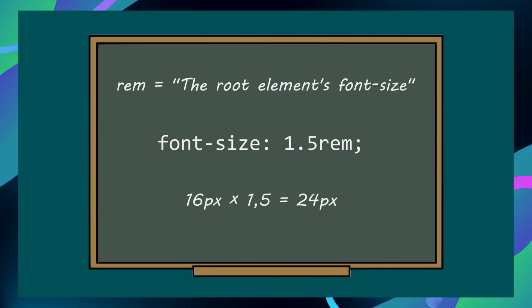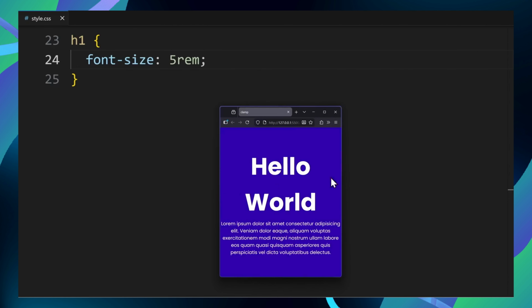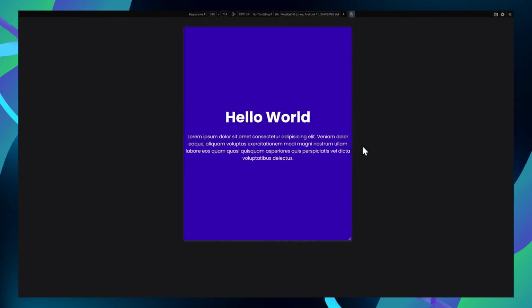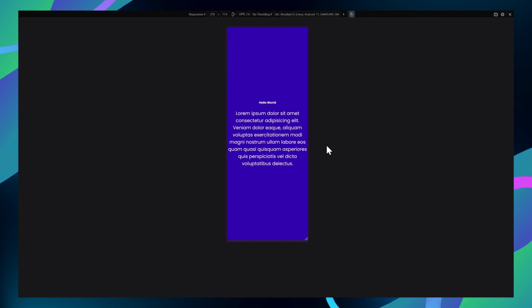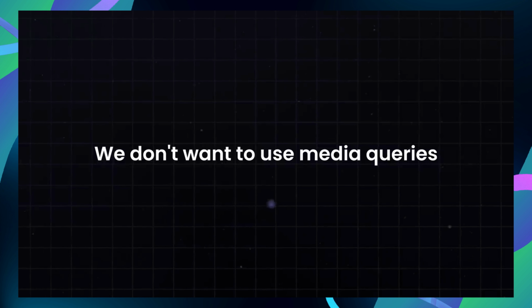Now the real problem is large headings on small screens. On a big heading, we usually want to avoid text wrapping. So instead of wrapping the text onto another line, we could just change the font size on different devices. And without the clamp function, you would have to use a ton of media queries to get there. But we don't want to use media queries.